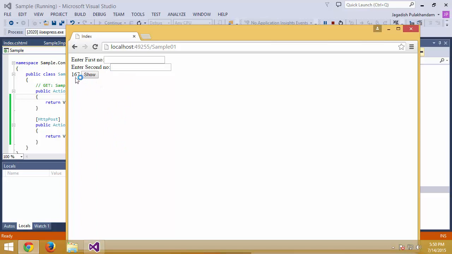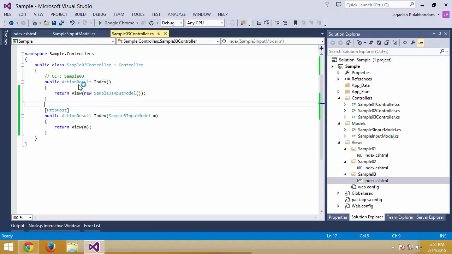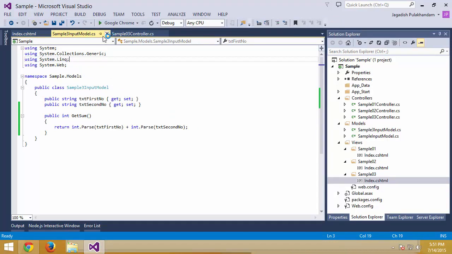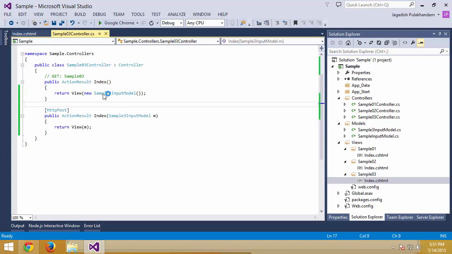Okay, so now that I have this particular value 167, we need to go back and ensure that whatever we have in here, so we are using model get sum. So this is a bit contradictory. I'm saying that please calculate get sum even though it doesn't have any value here. So right now I'm sending an input view model which is empty. Even though this solved our problem, this is not an efficient way to do things.